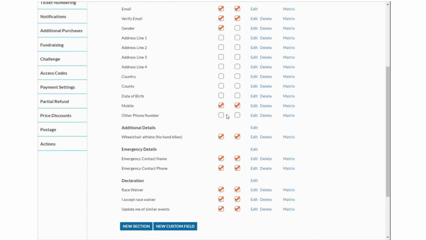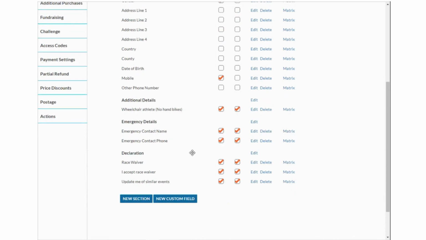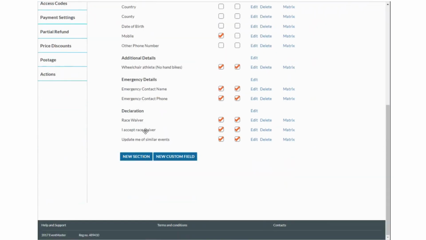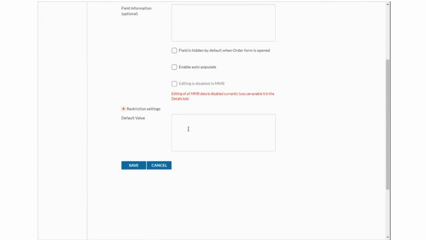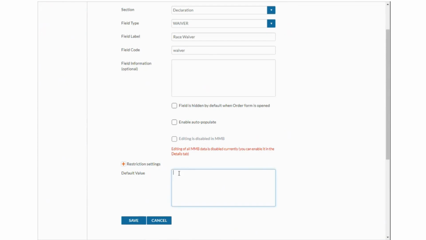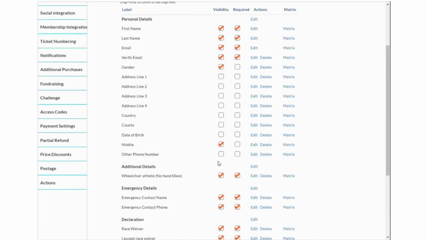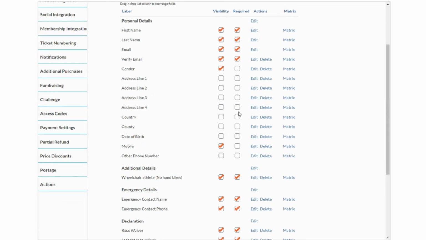Mobile number, other phone number, the emergency contact details. So again, these are all just pre-populated because I'd selected the genre as a sports event. The declaration section, if you click on edit here, you can upload your own terms and conditions in this section down here. In the default value section, we can give you default terms and conditions as well if you'd like.